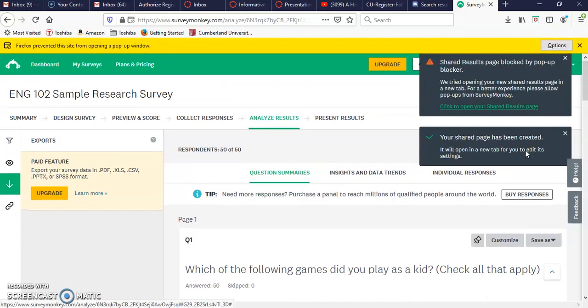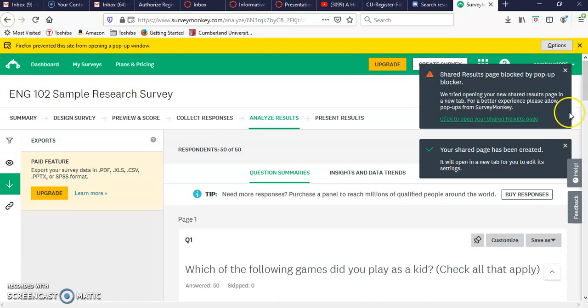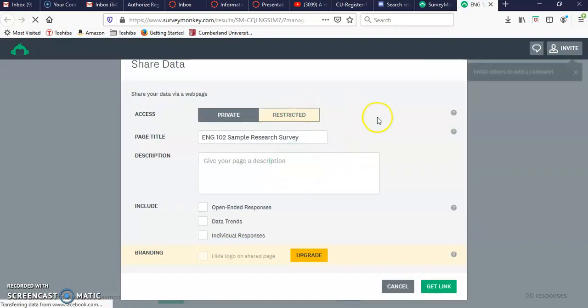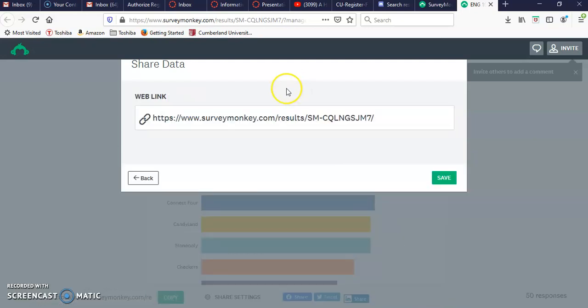And so when you click on that, it's blocked by a pop-up. Anyway, it'll come to this page right here. And it gives you some options. That all looks fine to me. Get link. Okay, so it gives you this link.